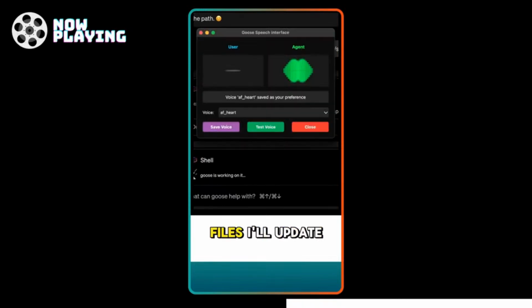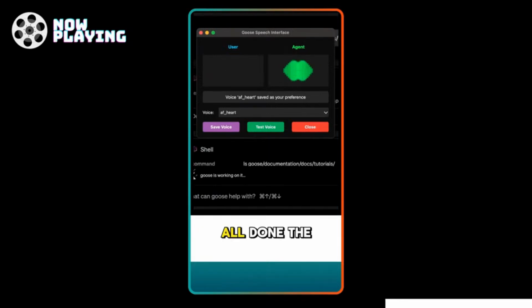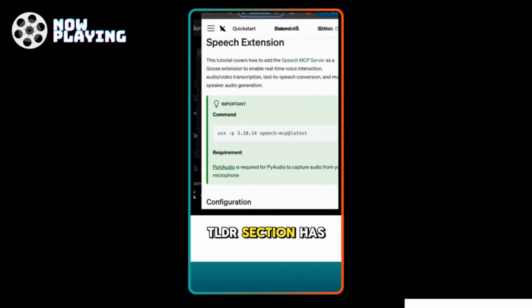I found the files. I'll update the note in Speech MCP.md to change TLDR to important. Let me first open the file and locate the section to modify. All done, the TLDR section has been updated to important in the file. If you need further edits or anything else, feel free to ask.